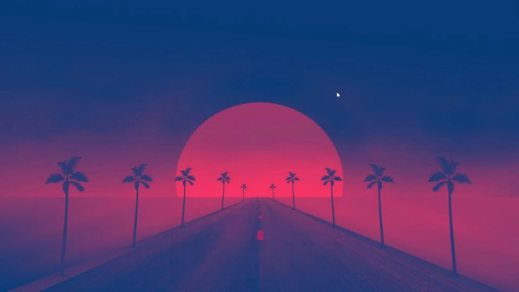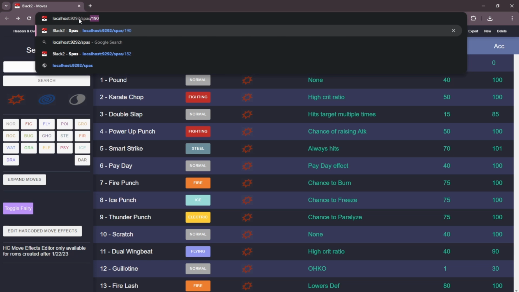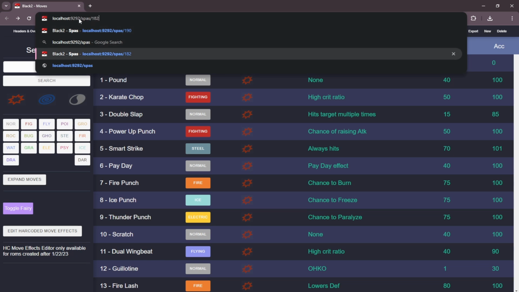Alright, so that looked a lot better, but you may have noticed that the feather effects stay for a little bit too long for a multi-hit move. We're going to go ahead and fix that. In order to do that, we're going to go to the SPA editor, and we're going to go for SPA editor 182.